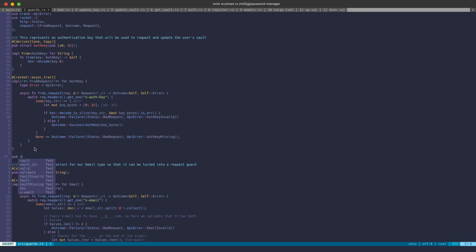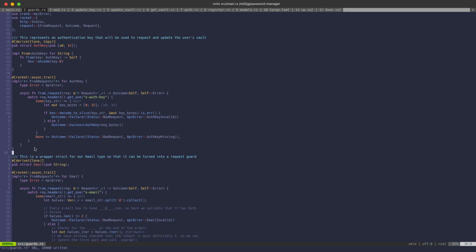Pub verify auth key, and we're going to take, actually, let's just take maybe key. So it's going to be an option of a string, and we're going to return an outcome, and that will be of, oh gosh, that's a little tough. You know what, actually I'll do that later.